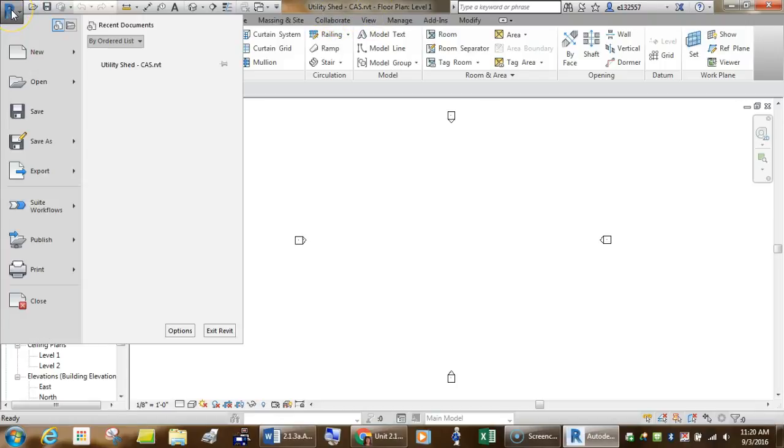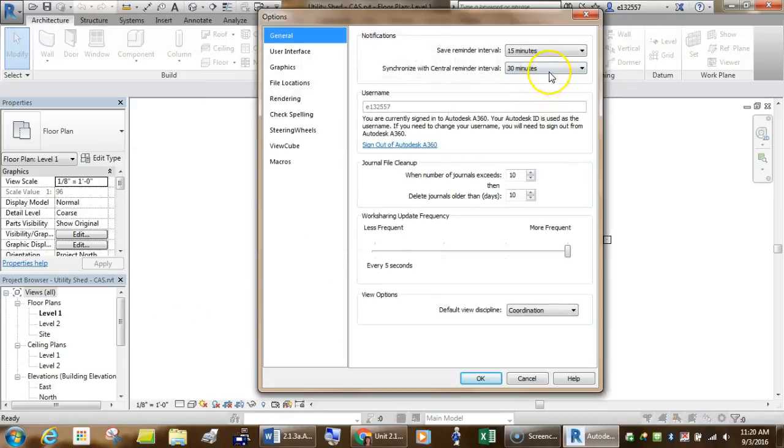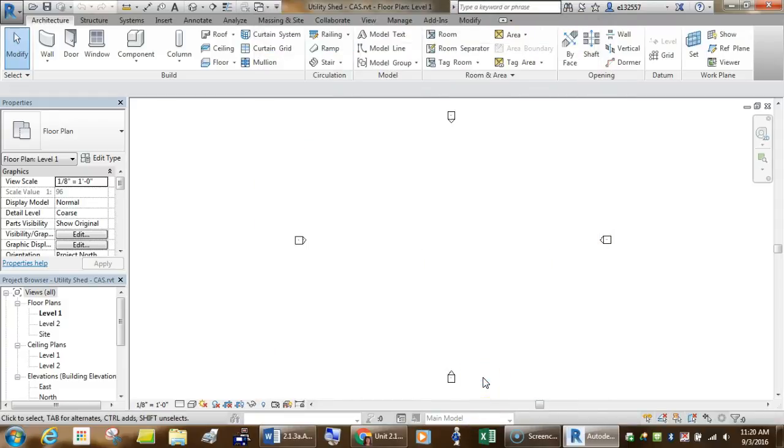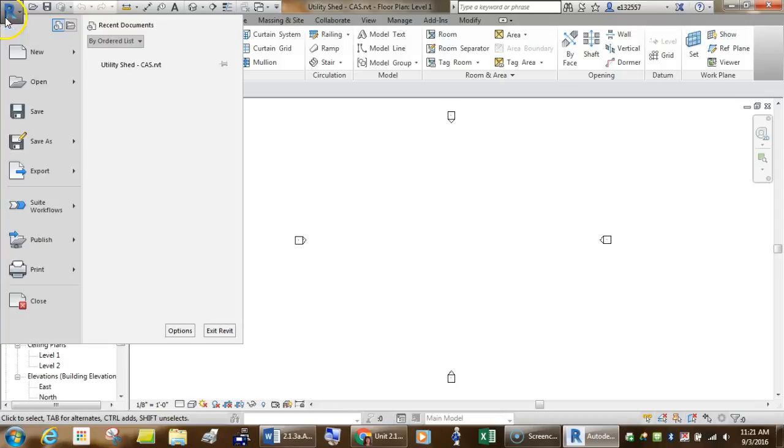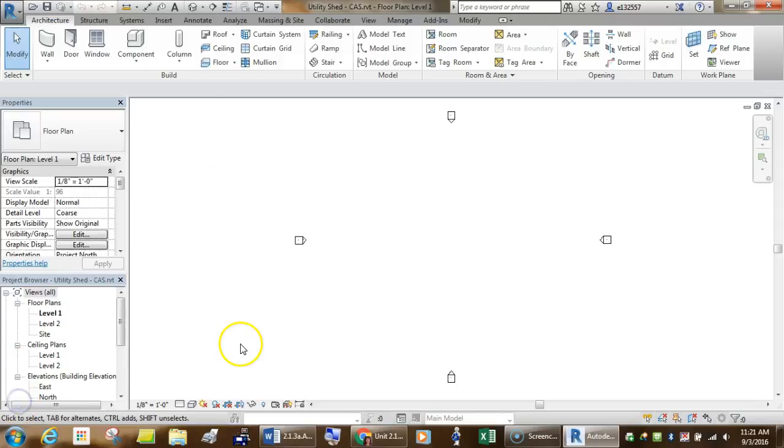Now I want you to come over here to the R again, and we're going to set it up so it reminds us to save every 15 minutes. So you go to Options, and the first thing I want to do is change this number. It's on 30 right now. Change it to 15 and hit OK. That's going to mean that every 15 minutes it reminds us to save. It doesn't automatically save. We'll have to go File, Save, but it's going to remind us.